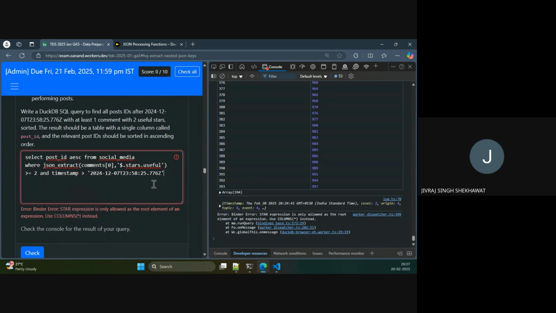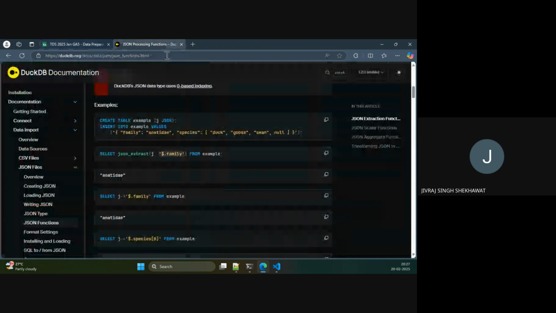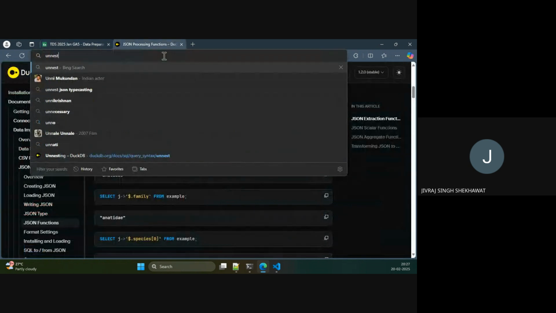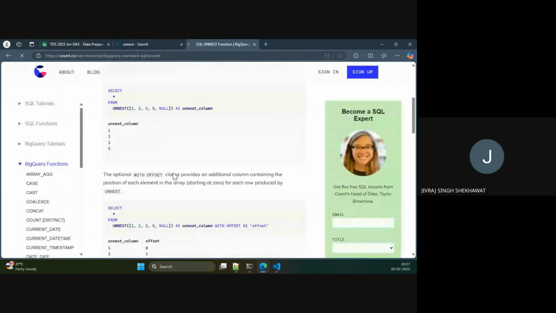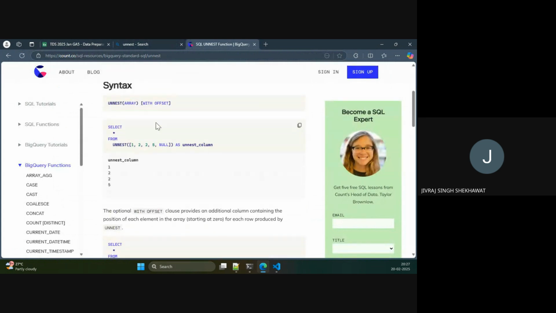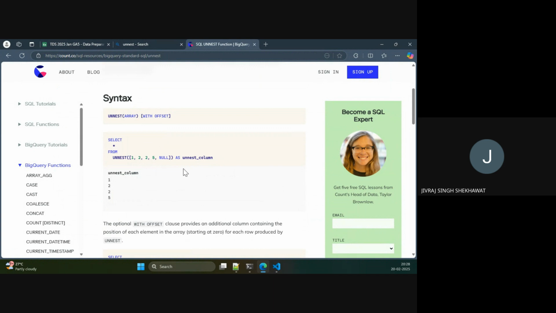So there is another thing that is unnest. Let's have a look at unnest. If inside a SQL you are storing a list, and let us say that whole list you want as a table, okay? So this is the way we can get it as a table.